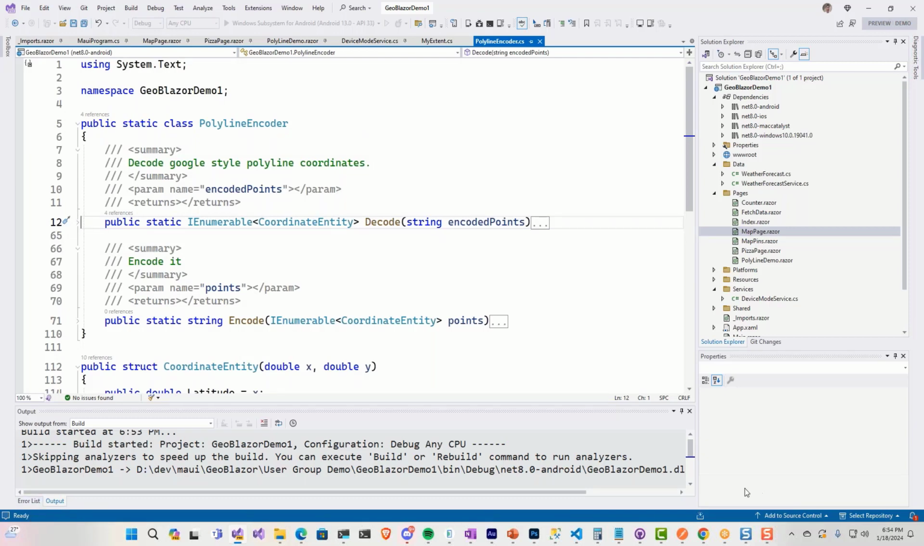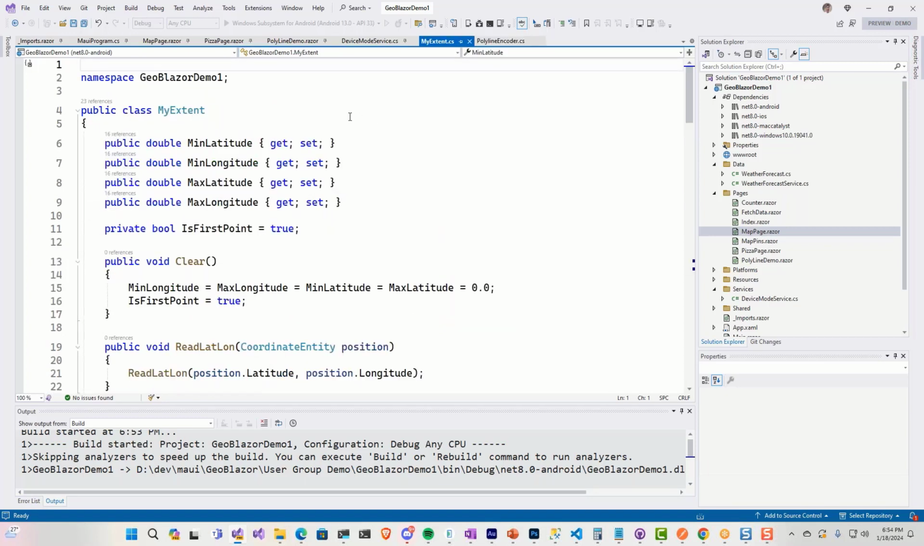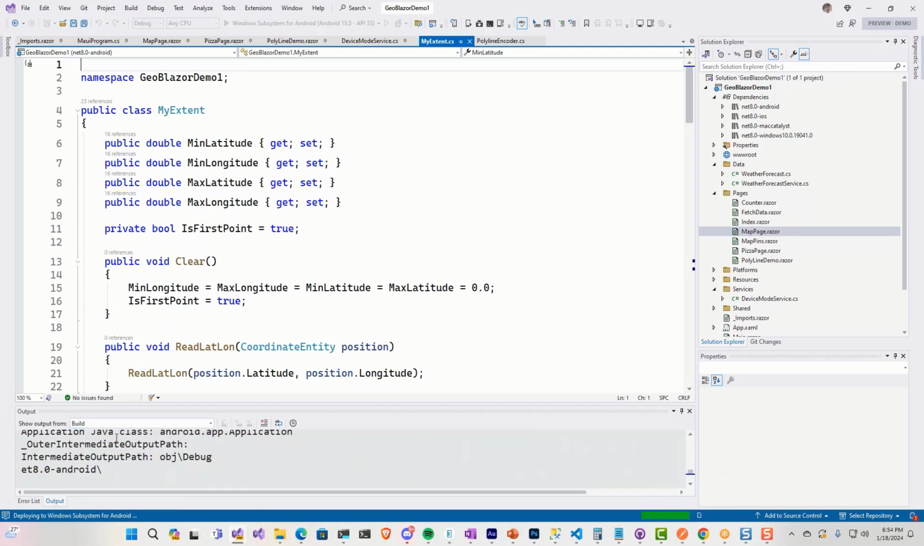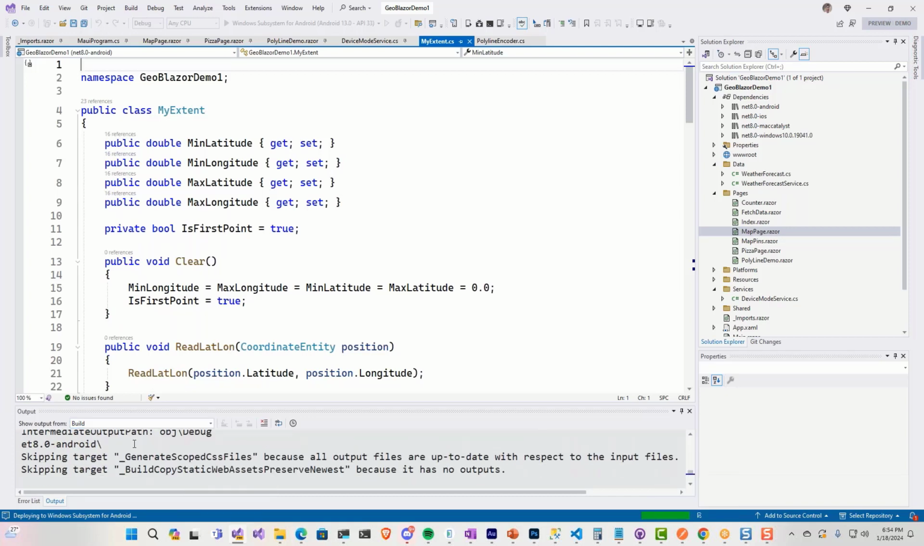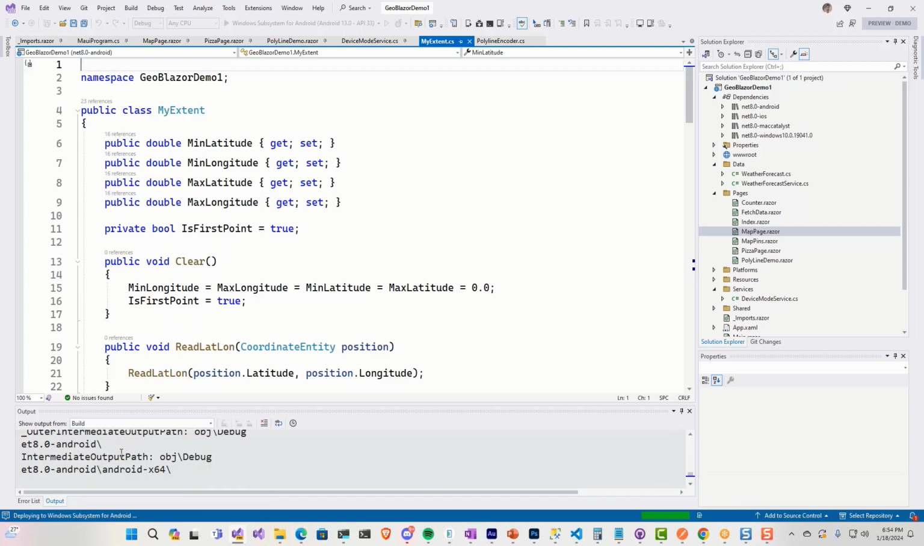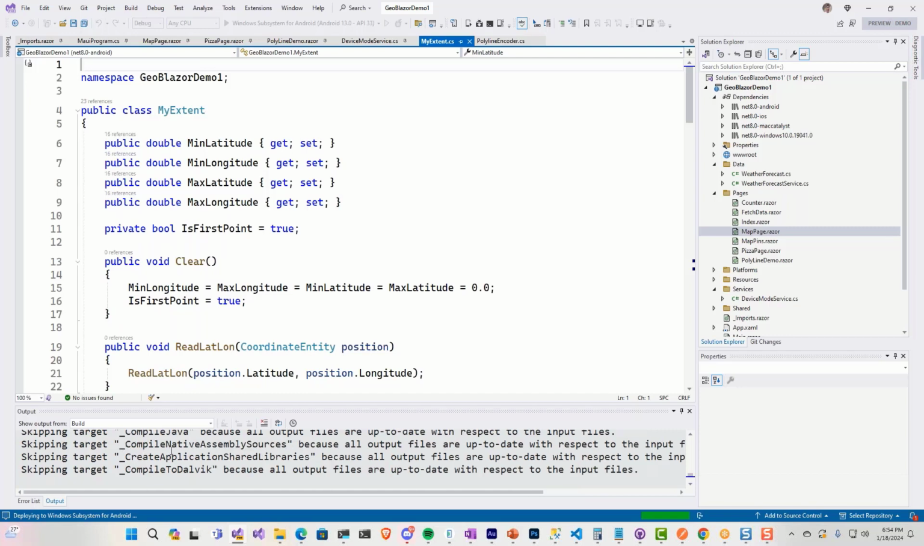And are we still building? We're still building. While that's building, I will bring up the extent class. So that's, oh, here we go. Come on up. The Android emulator built into Windows is now entering the chat.